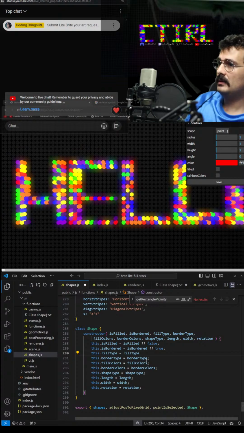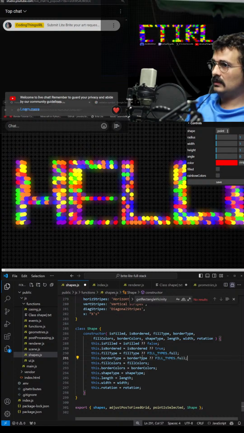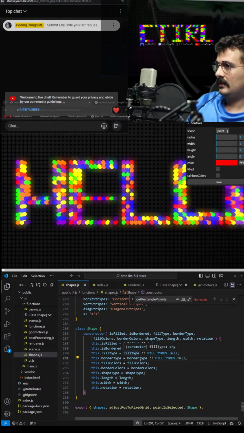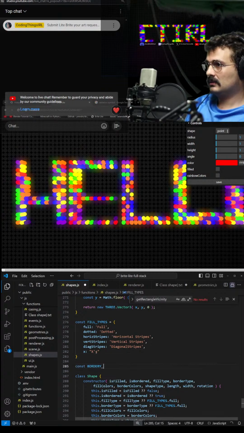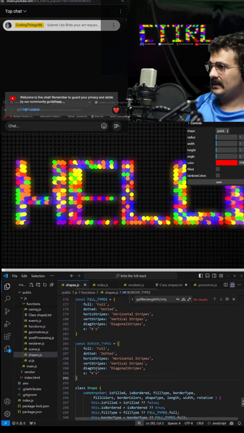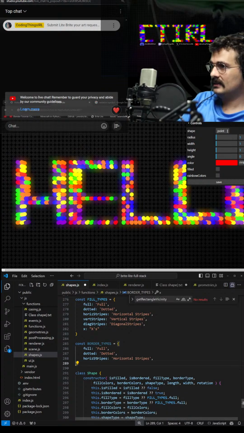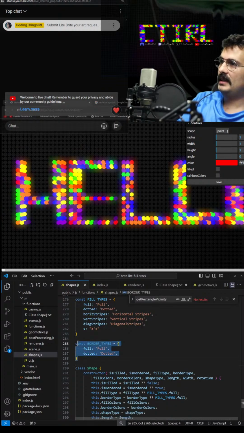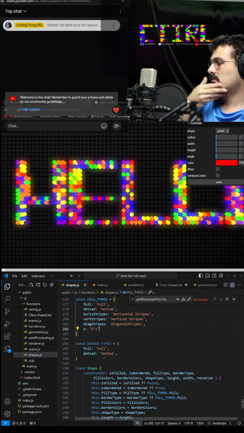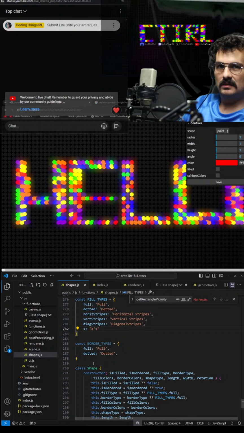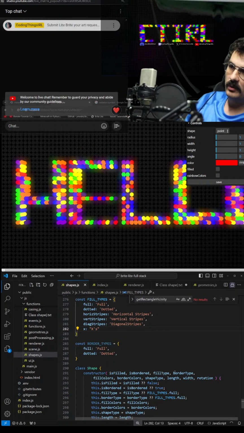So fill type, yeah, we will give it a default of full. Border type, we want border types. That's what we're about to do. Because they're not going to be the same thing. It's not going to be this. And here I could do border types, if this, I could do border types and fill types because they overlap. I don't know what the overlapping category is called.